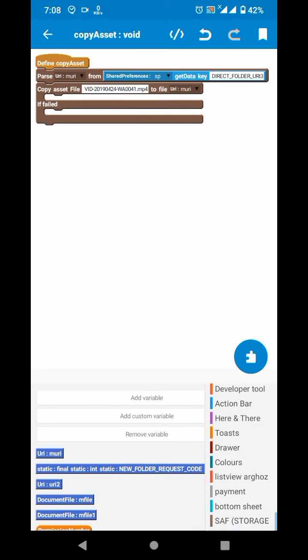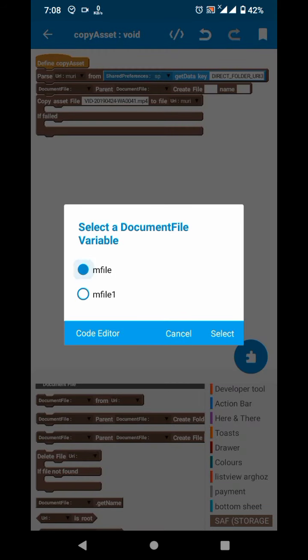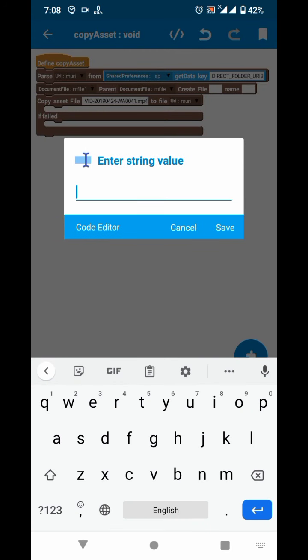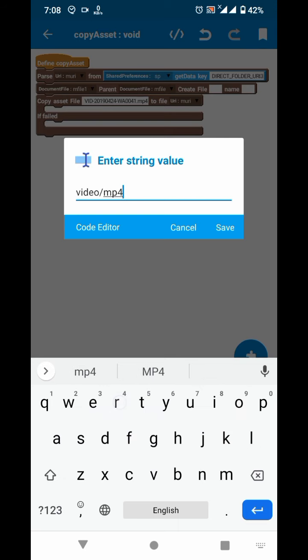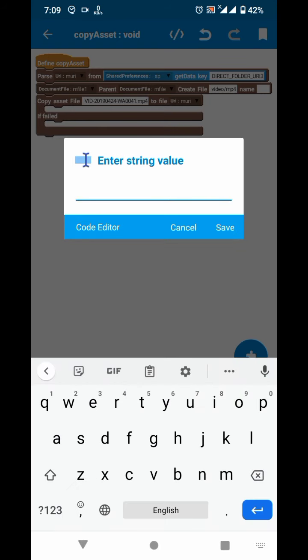Remember, these blocks do not create a file automatically. Either you have to create it manually or pass the URI of an existing file. It will overwrite data to that file. Your data will be replaced. For this example, I am just creating a new file. We have to pass a MIME type and a file name.